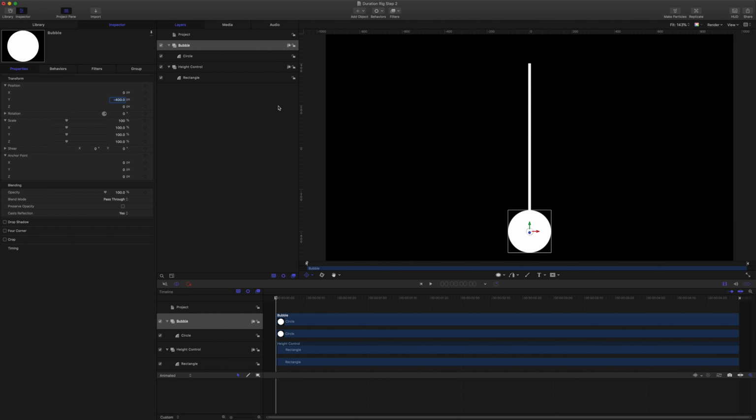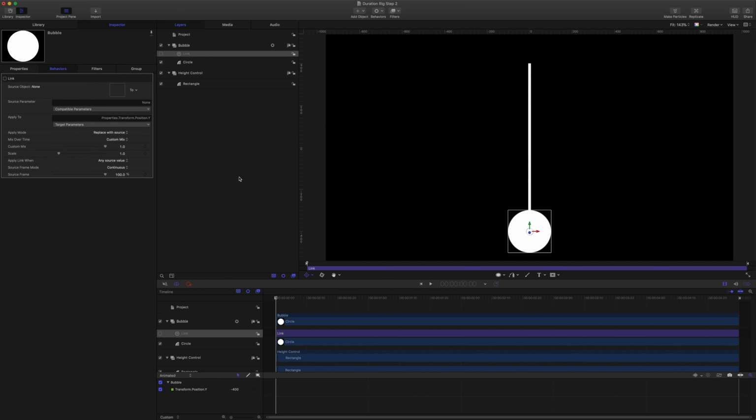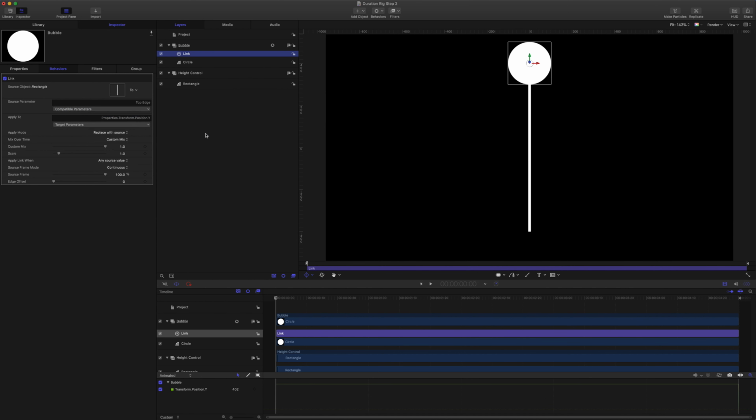So the next step we're going to do is grab bubble group, grab the Y parameter, and we're going to choose link and drag in that rectangle as the source. Then choose object attributes, edges, top. And I'm just going to call this link top edge. And that is the end of step 2.